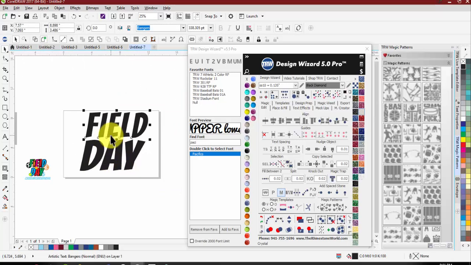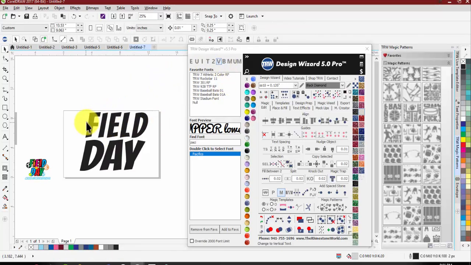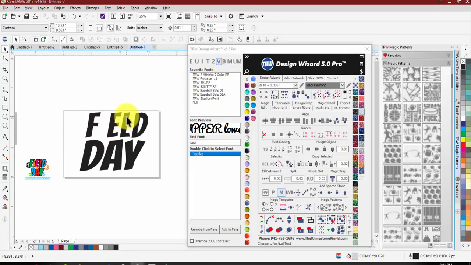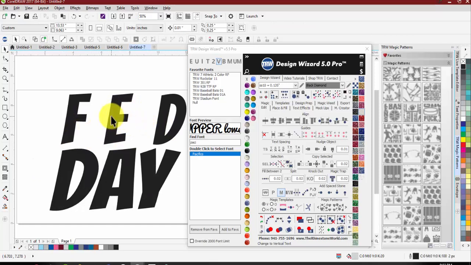So the B will break apart. If you have two different words, the B will break apart each word. If we have just a single word, like field right here, if I hit the B again, it'll break apart each letter for me. So I'm going to remove the I and the L, and now I don't have to worry about lining these up perfectly or anything like that. They're already set up as they should be.